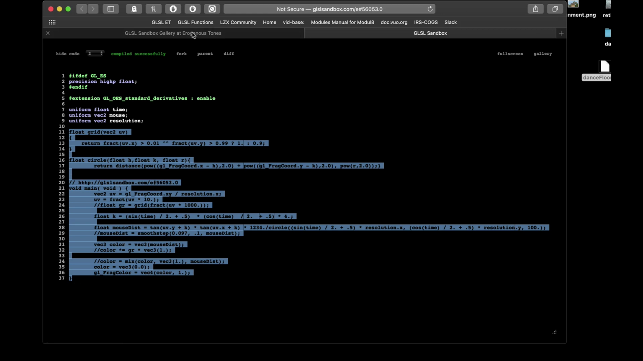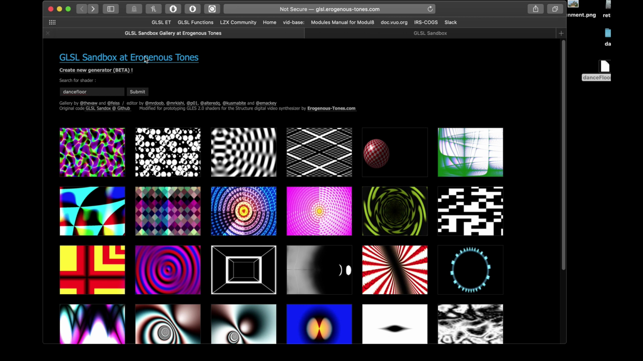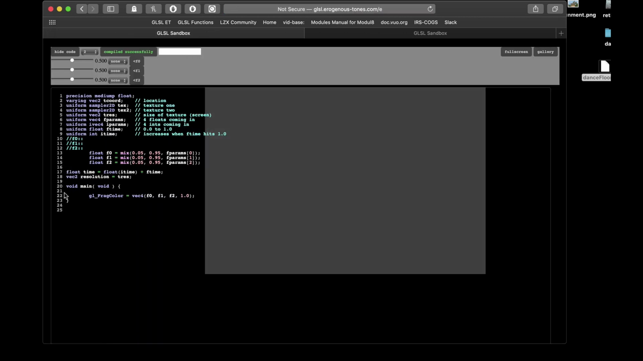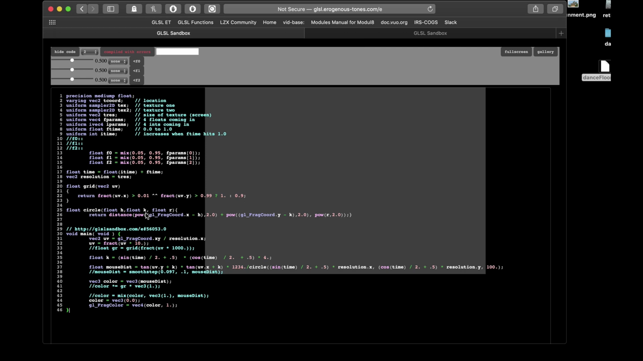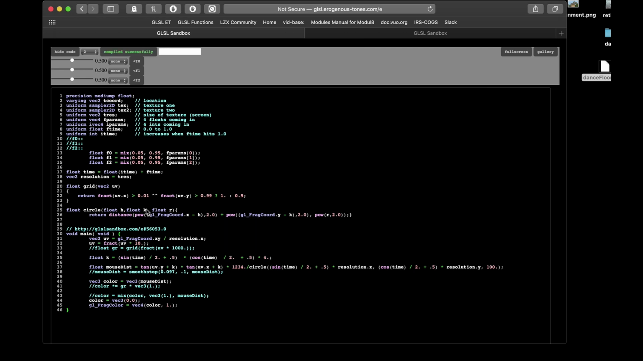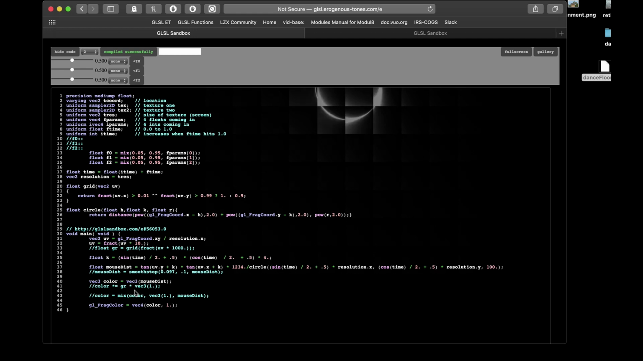Now we're going to open the Shader Sandbox gallery and we're going to click on the Create New Generator link. We're going to remove everything from line 20, which starts with void main, to the end, and instead we're going to paste from the clipboard the shader we just copied. We'll make sure to remove the color equals vec3 0 here, so we can see how it renders. That looks pretty good.